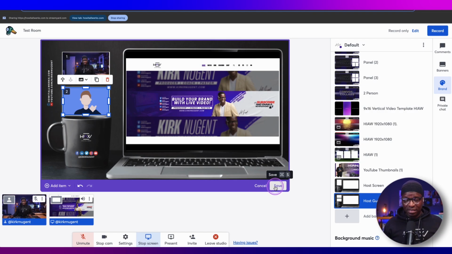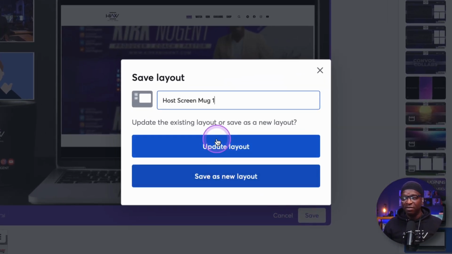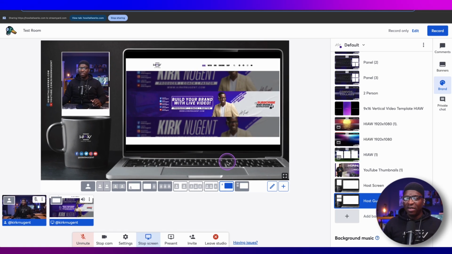So we need to click save. Remember, we need to click save. We're in design mode. So we click save. And instead of saying update layout, because we don't want to do that, we want to click save as new layout. So I'm going to put host screen mug 2. Probably should put guest there just for it to be explanatory. Host guest screen mug 2. So we say save as new layout.